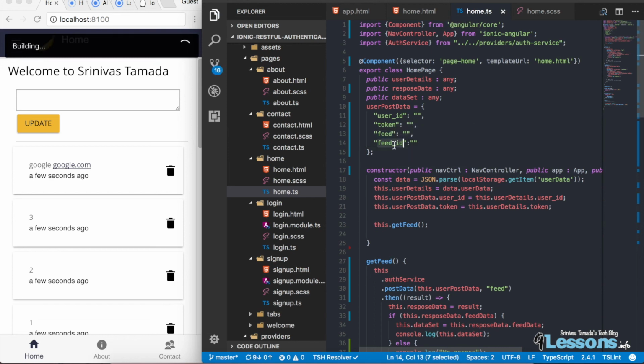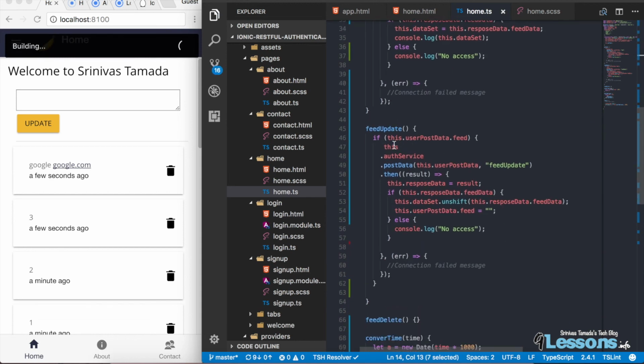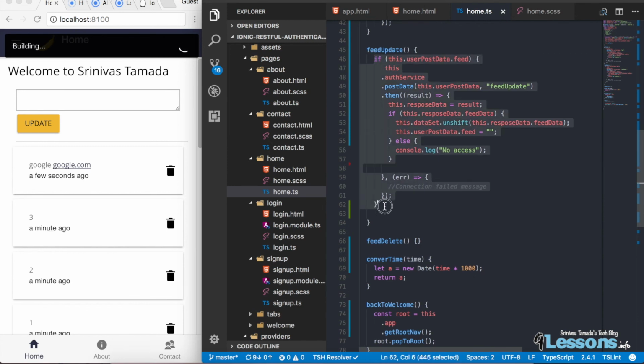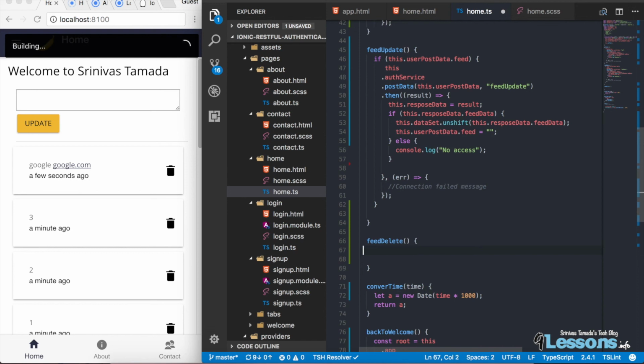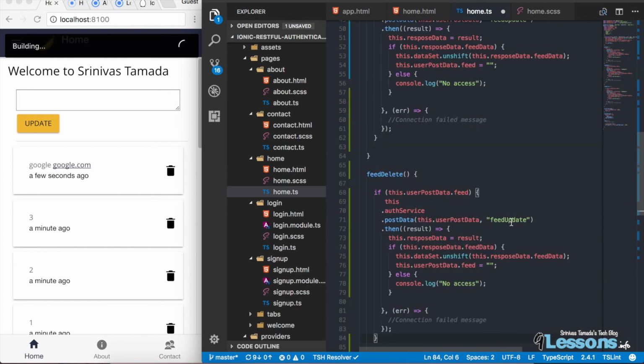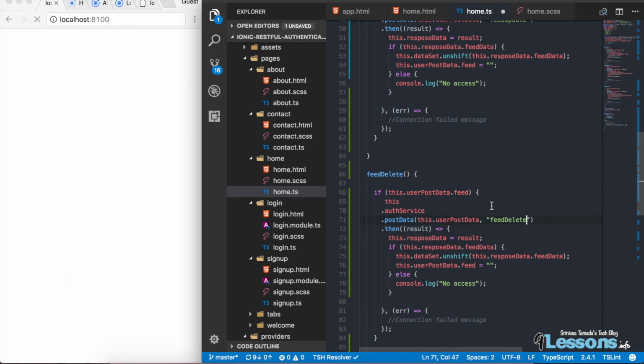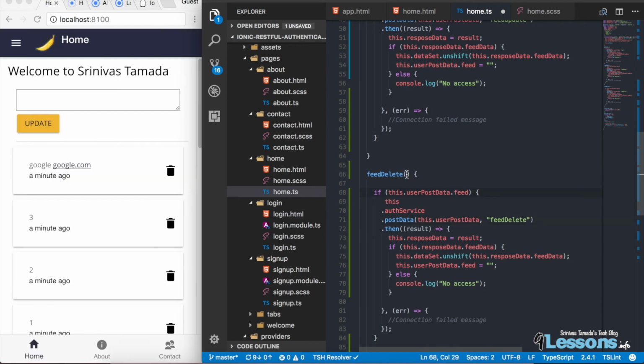So I'm getting the feed ID right now. I mean, I created a feed ID. The same function I am copying and pasting it here. Instead of feed update, I'm just giving feed delete. And here we need to always check the feed ID. And again, we need to check whether the feed ID is available or not. I mean, it's always greater than zero.